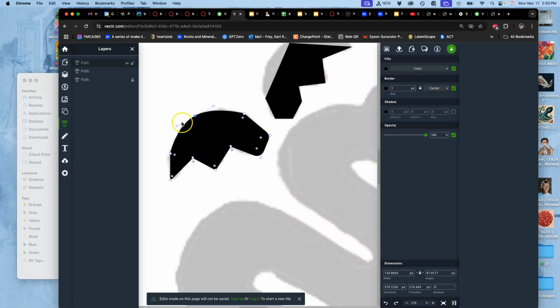But the proper way to do it is to double click on the anchor point. And that gives you what are called Bezier handles. These Bezier handles set a curve for you.